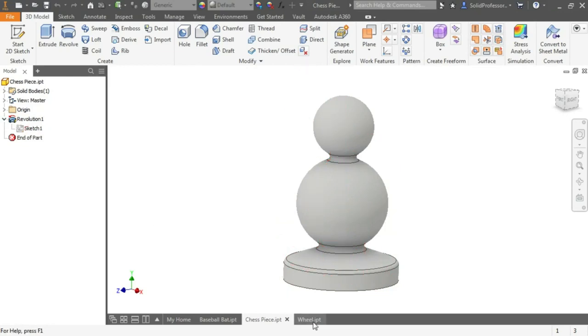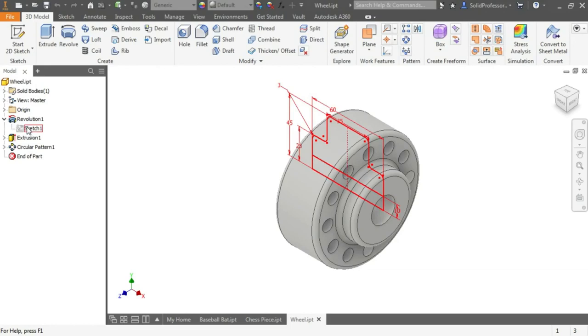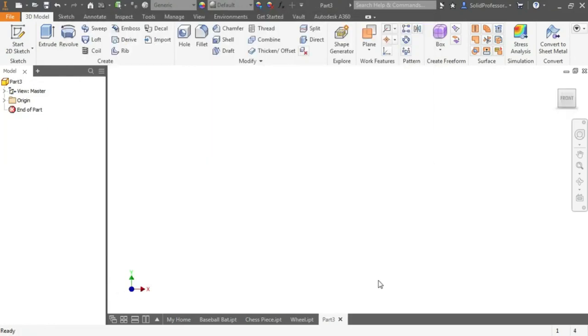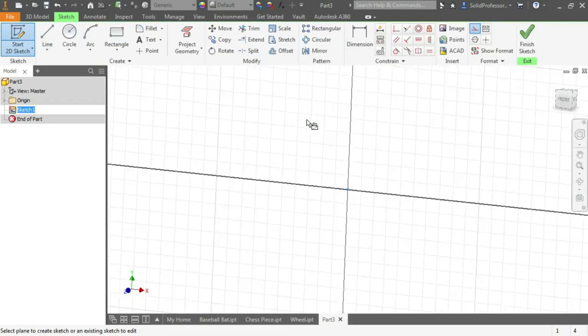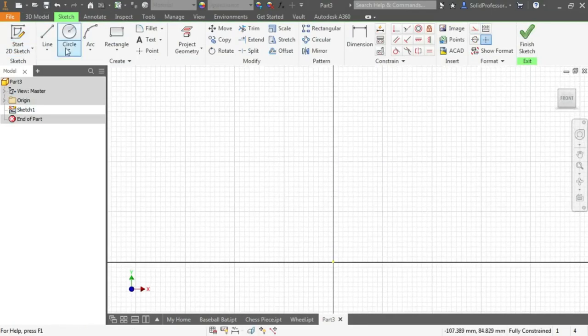In this lesson, we'll be using the revolve feature to create this part. We'll sketch the upper half and revolve the geometry around the center to create the feature. I'll start by moving to a blank part file, and use the line tool to create some of the basic shape.